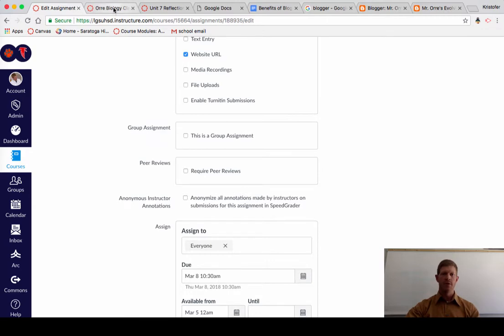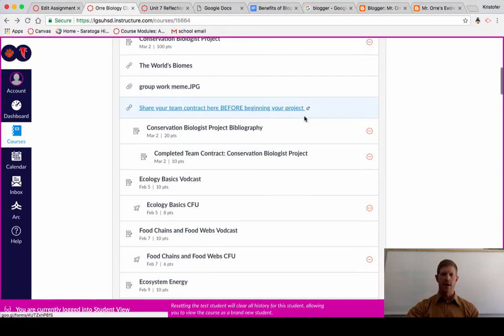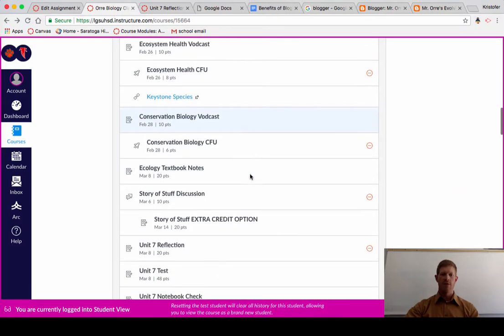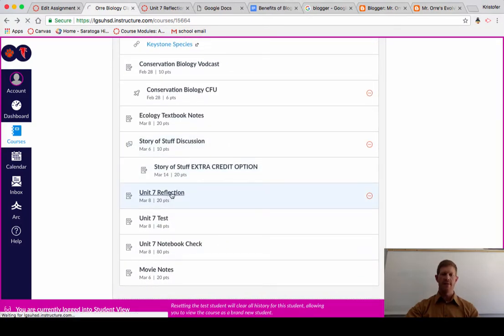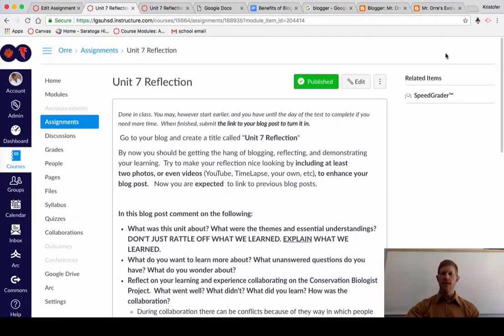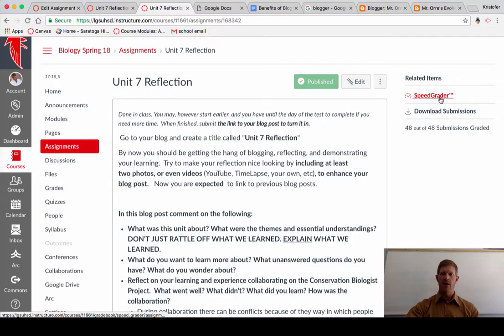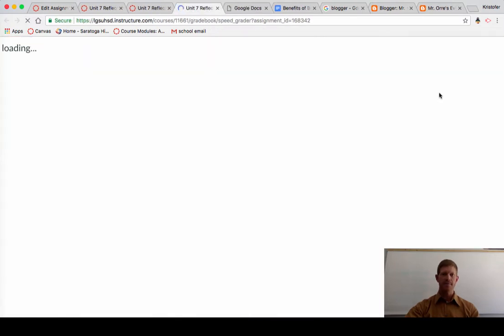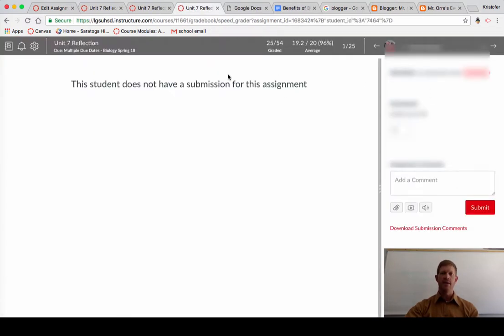So from the student perspective, they come down to their assignment, Unit 7 reflection. Oh, it left the student view. But what they will see up in the corner is a little button that says Submit Assignment, and then they have the ability to paste that URL in, and then they can turn in their assignment. Now, as the teacher, I can go to SpeedGrader, and now I can see their submission.